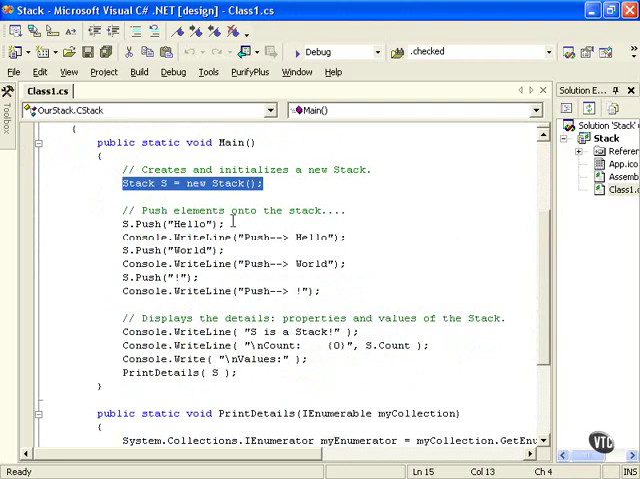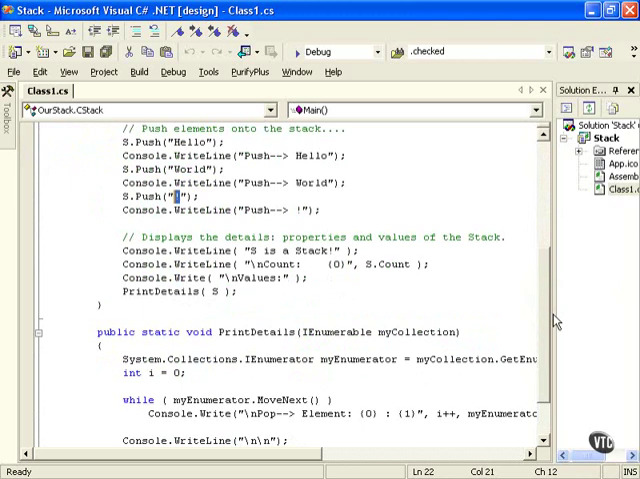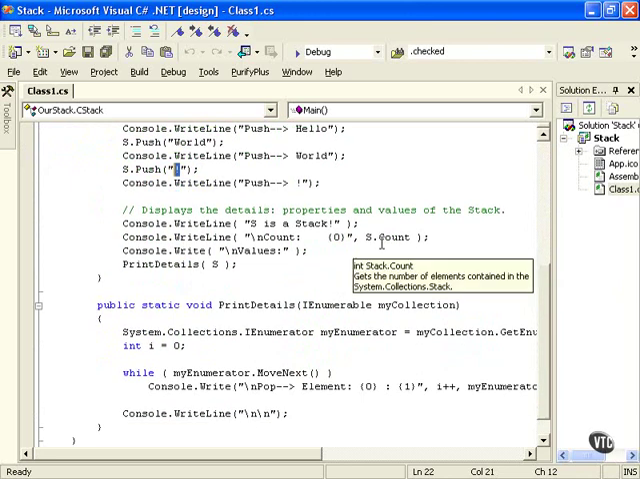So what we do is push elements onto the stack, s.push. We put the text there, and then we're just going to output the same text just to show you what it says. s.push, and then we do the same thing, world, and then exclamation point. So that's how we push it onto the stack, and then we grab from the stack. We can get the count if we want to. You can do lots of different things.